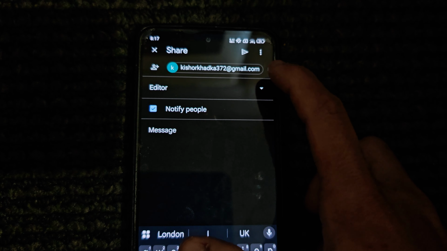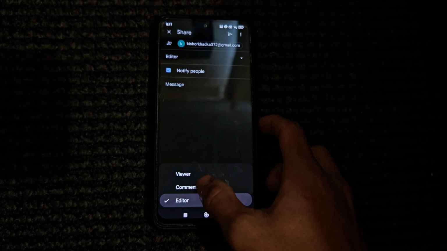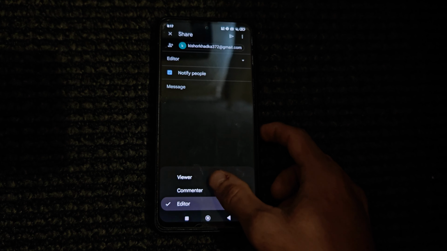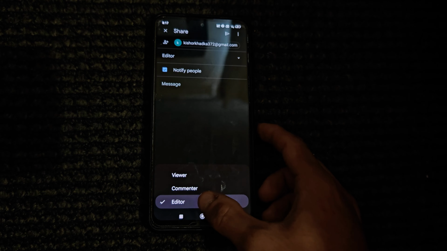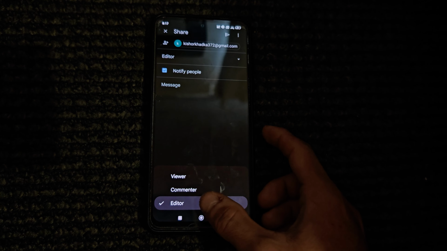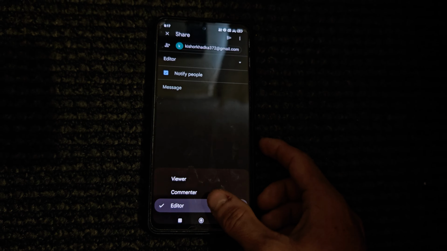So what permission to give them? So editor, commenter. So if you tap on this option, you will find three different options: editor, commenter, viewer. If you just want them to view the file, then simply tap on viewer, or else you can tap on editor. Editor allows them to upload into the files if they want, update, upload, delete, or anything.